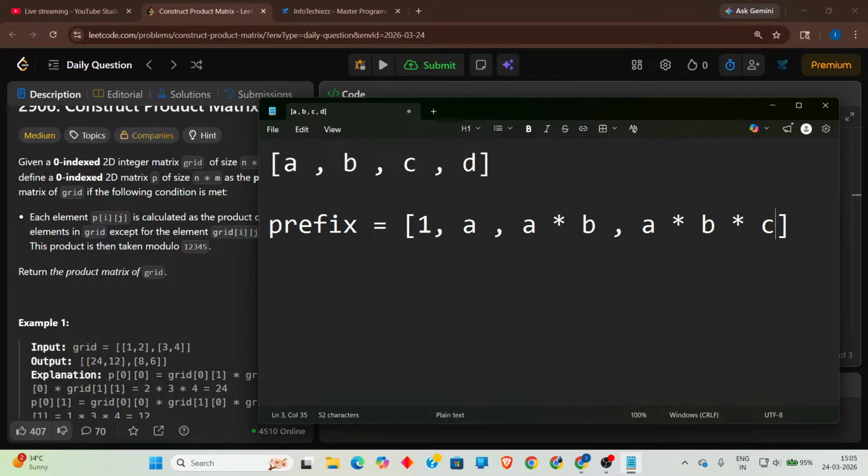If you take the suffix of this array, we have to take it backward. For D, it is 1. For C, it is D. For B, it is C multiplied by D. And for A, it is B multiplied by C and multiplied by D. So this is the prefix and suffix of this array.